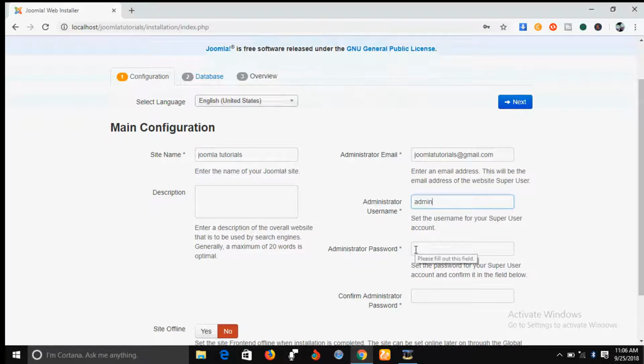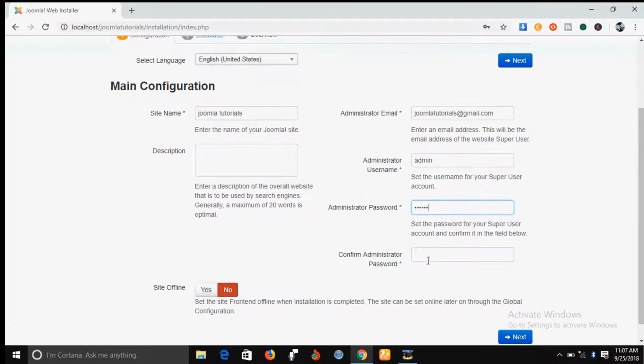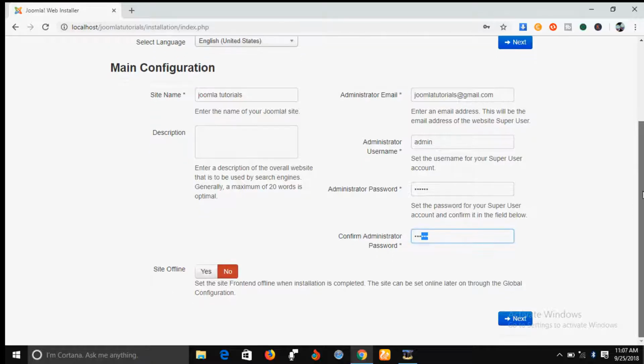Admin password. You can choose any password you want, but here let me put Joomla. This is for demonstration purposes. Confirm password. Okay, you go to next. Site offline. Yes, go to next.